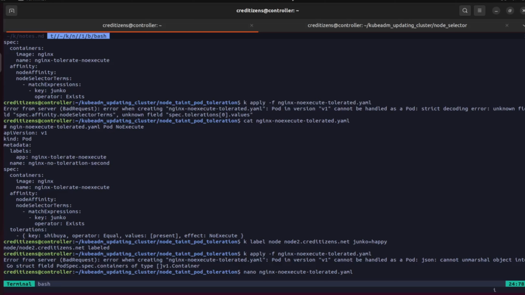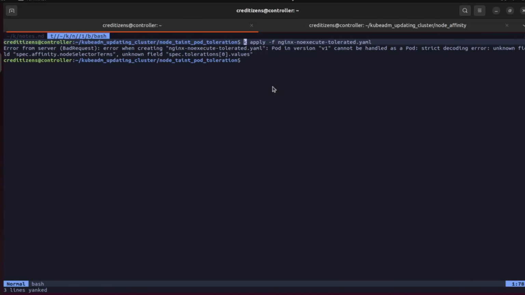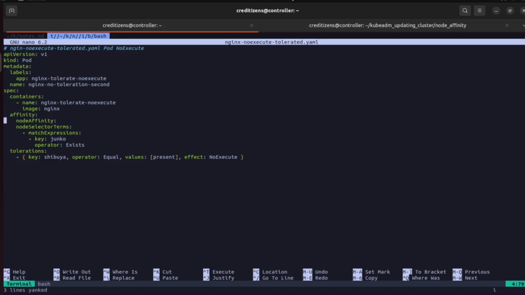Okay, so my terminal is bugging a bit. I might need to clear this page. Because you see, we got an error here again. Spec toleration values. So let me reapply it here so you can see it. So we have here the field toleration 0 values. Let's go down.